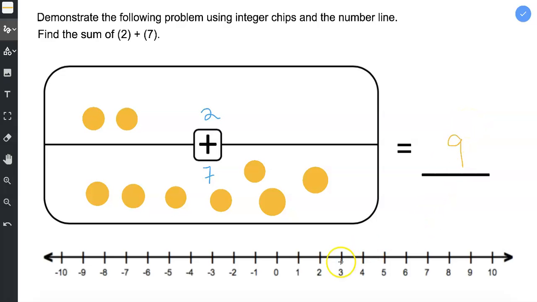Then I also need to model this on the number line. So I'm going to go up here to this 2 plus 7 and I'm going to mark my starting point is 2. The first number we're going to use always is our starting value. So our starting value is 2, I mark it with the dot. Then, since this number is a 7, that's positive, we're going to move to the right on the number line. If this number were negative, we would have moved to the left on the number line.